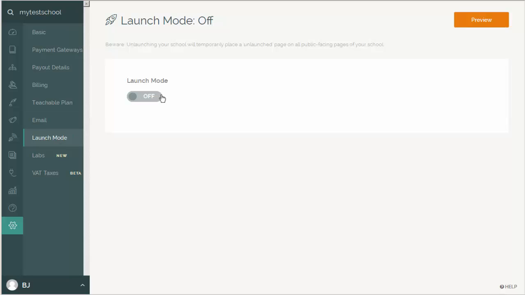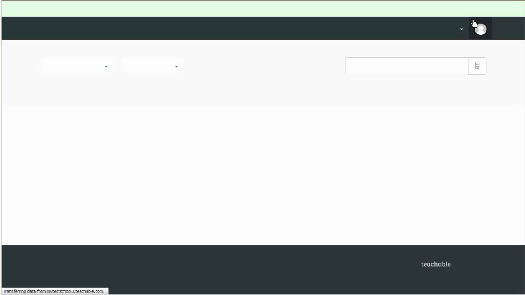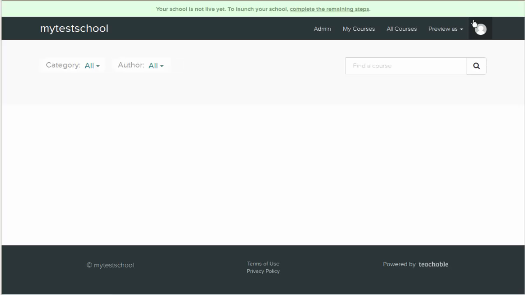Save it. Launch mode. Beware that unlaunching your school will temporarily place an unlaunched page on all public facing pages of your school. So before you can go into launch mode, you need to have a look when it's off. Preview. This is what anybody going to the school as a member of the public will see. And up here it says your school is not live yet. To launch your school, complete the remaining steps.